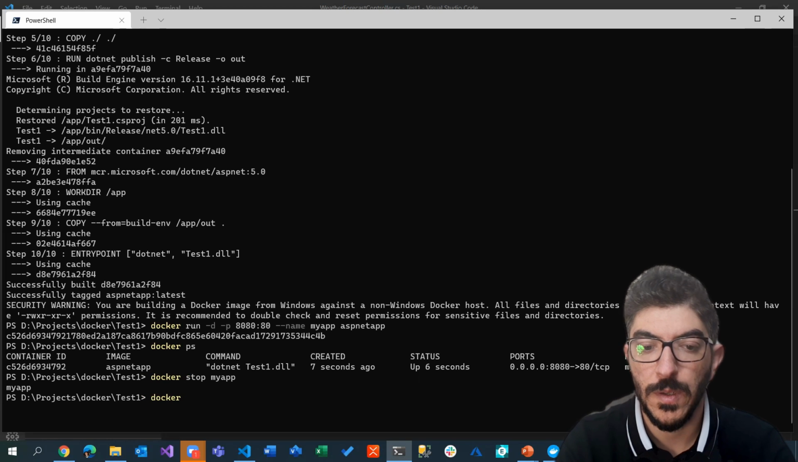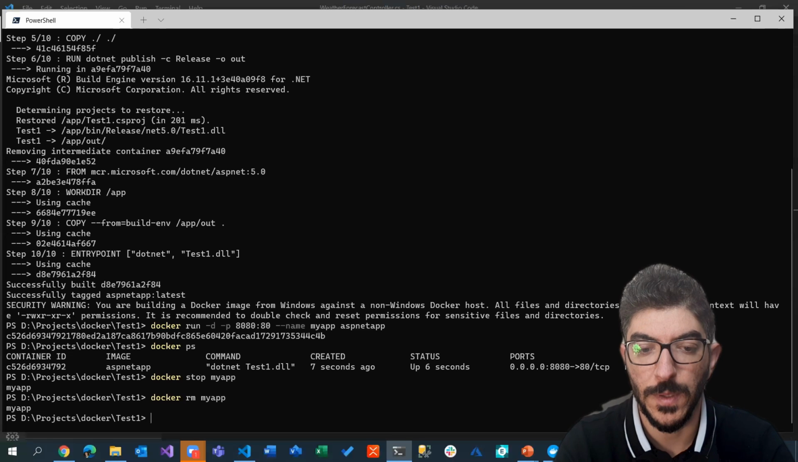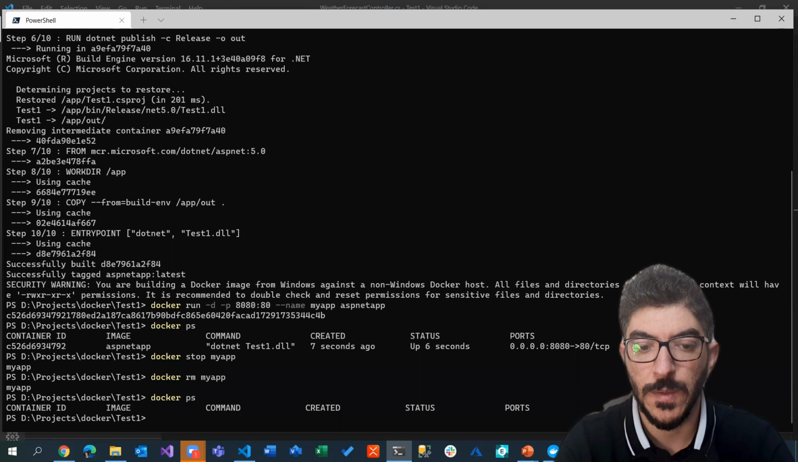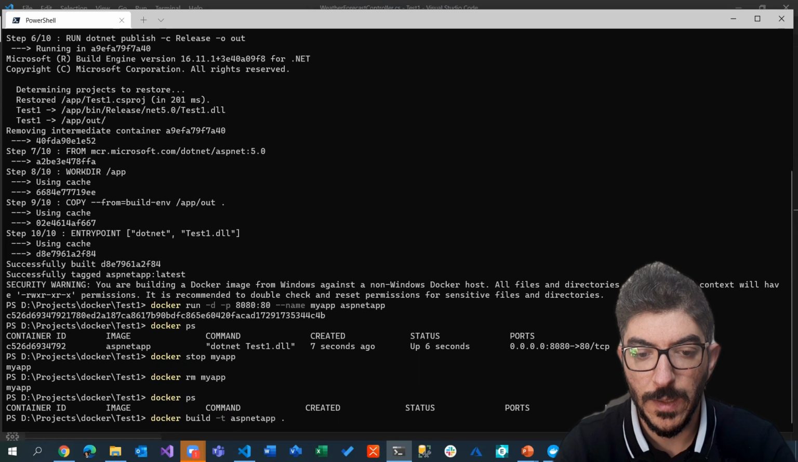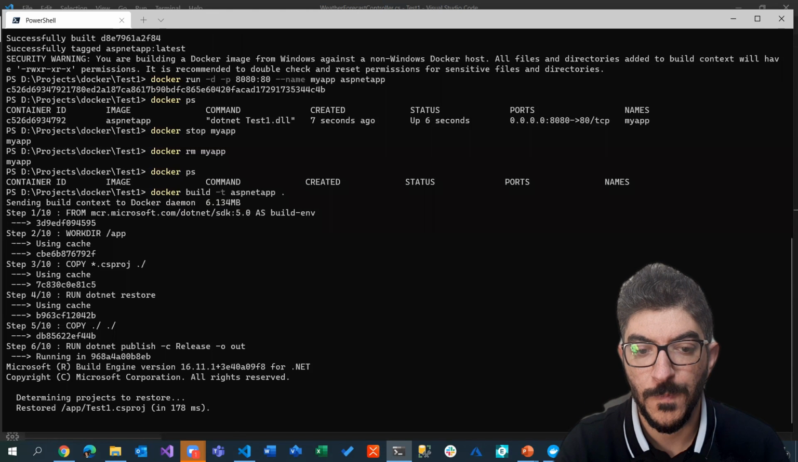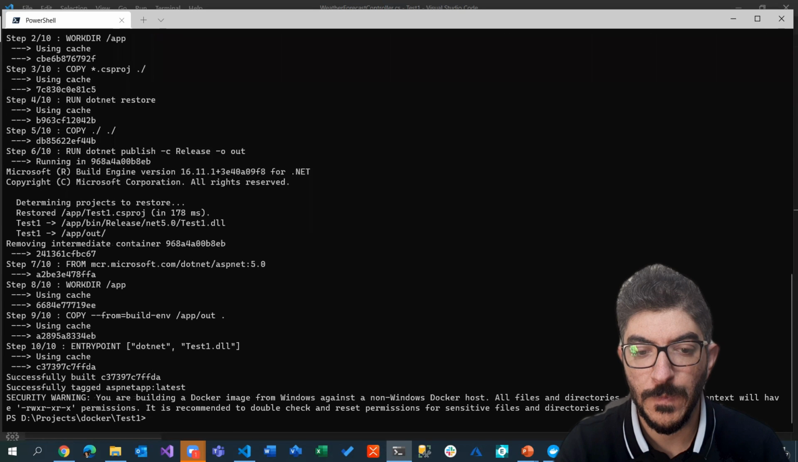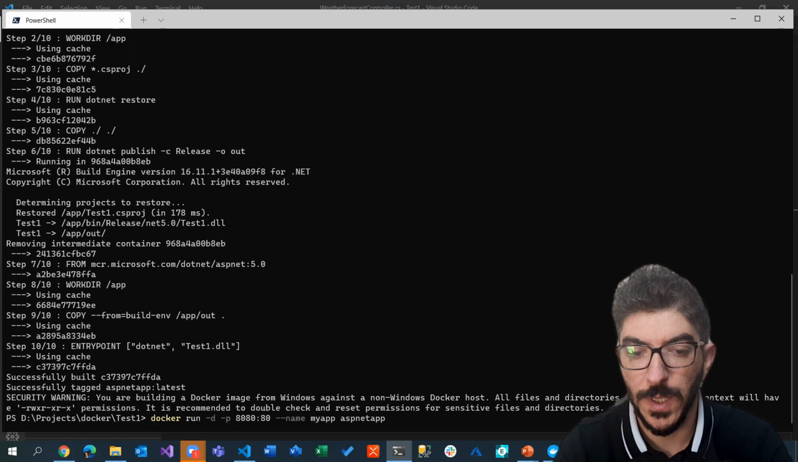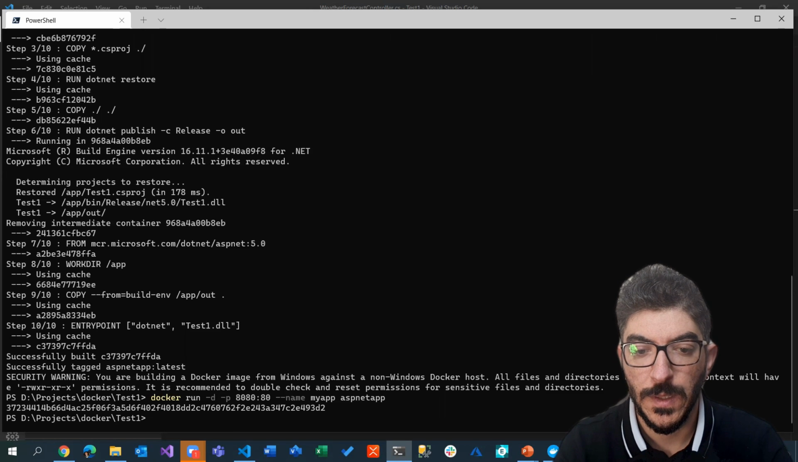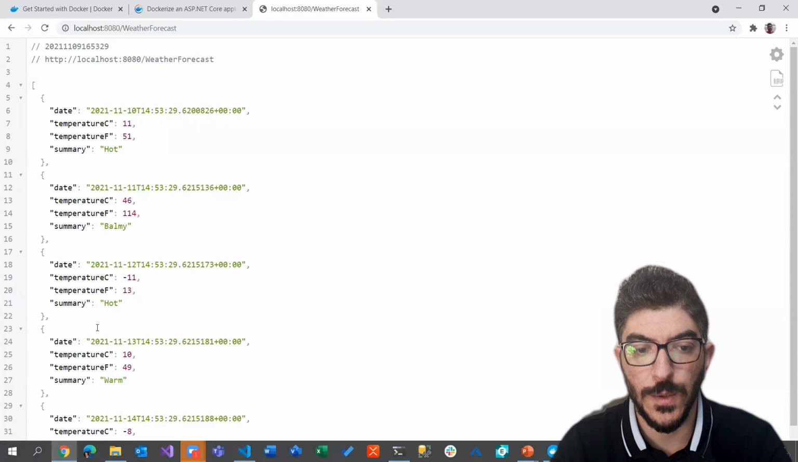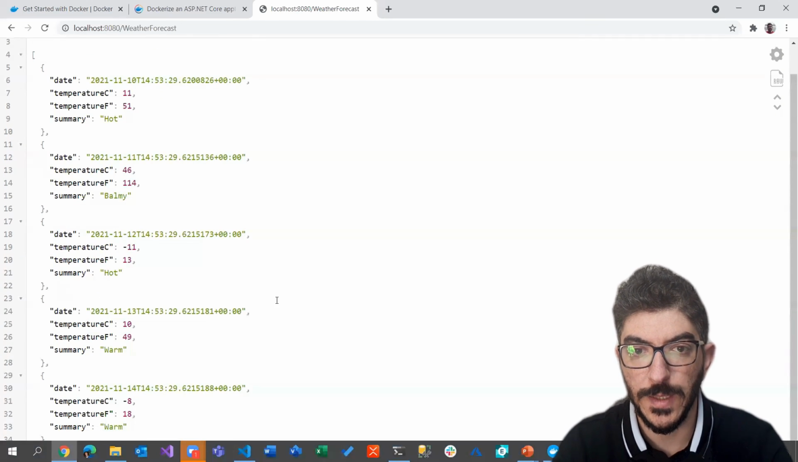And then docker rm my app container. Now when I go to docker ps, I see nothing. That's good. Now let's run the build command again. That's my build. Now let's run my container again. As you can see, it started. I can refresh this page, and I see now it returns 5 results as expected.